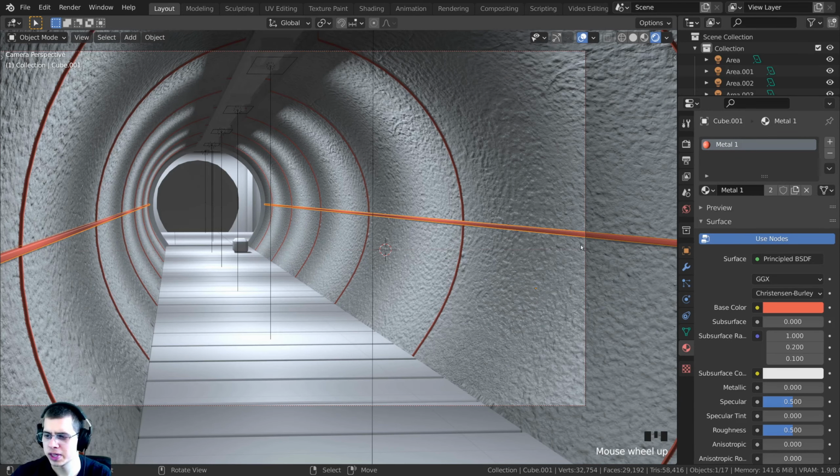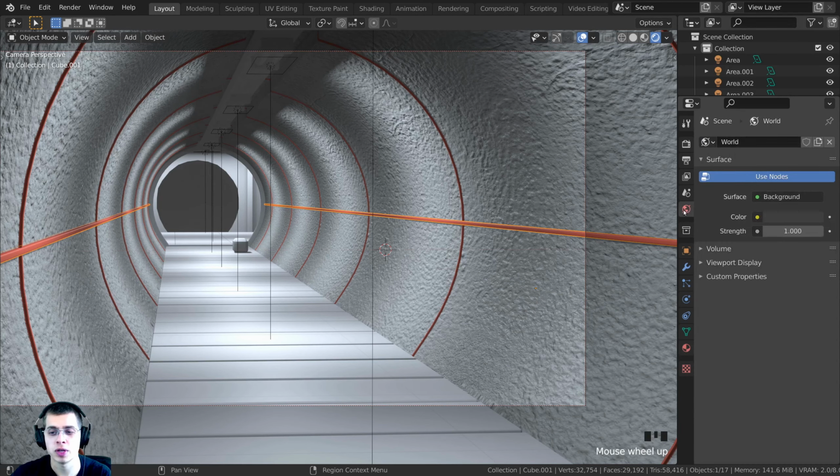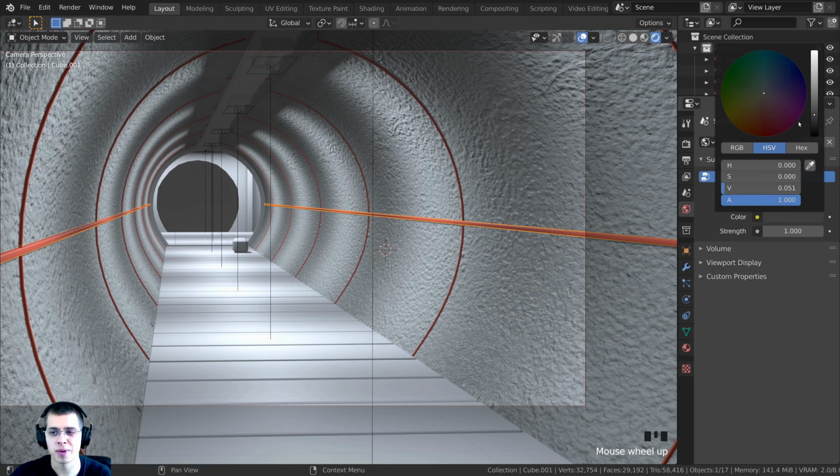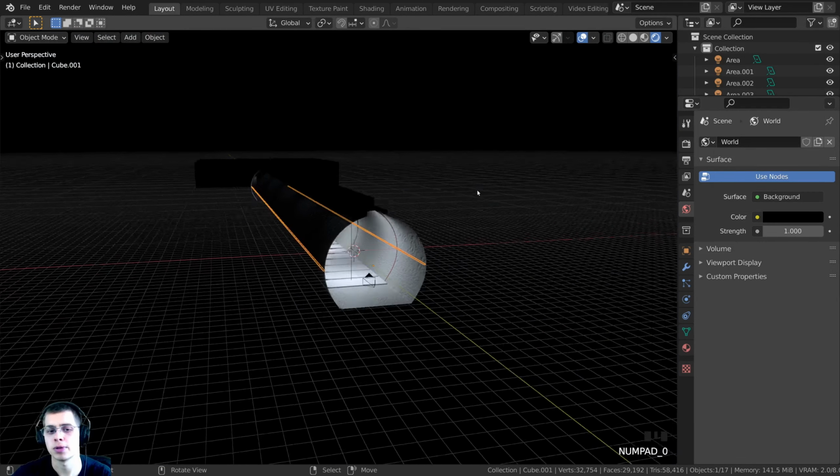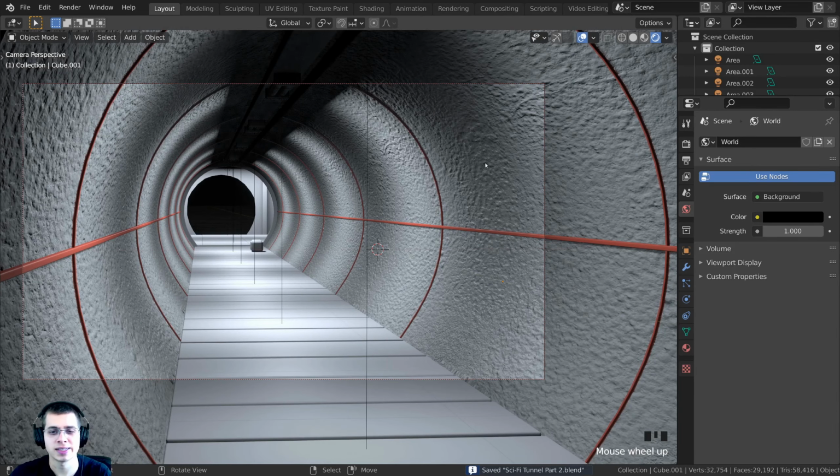All right, and then also really quick, I do want to go right over here to the world, and on the world color, I want to turn it all the way to 0 because I don't want any world, I just want it to be completely black. All right, let's press Ctrl S again to save.